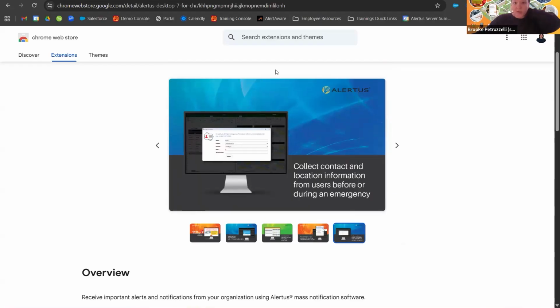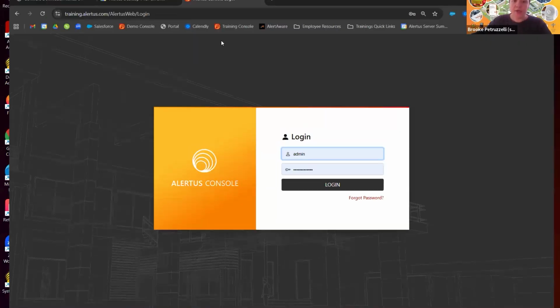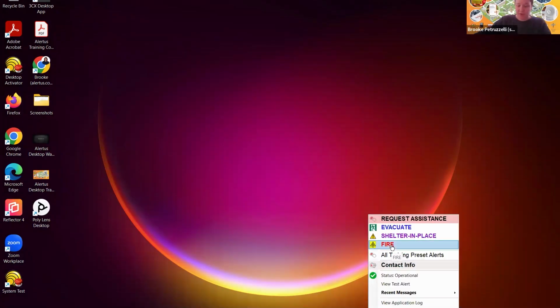Now we are also still not going to log into the console because with the desktop, you can send panic buttons without being logged in to the console. On my system tray, I have the Alertus desktop icon down here. You might have yours with this caret. It might be up here in your caret, but you can also drag it down to be on the bottom if you want. But with Alertus Desktop 7, you are able to set up a bunch of different options for desktop alerting. The first one is going to be like a standard software panic button.